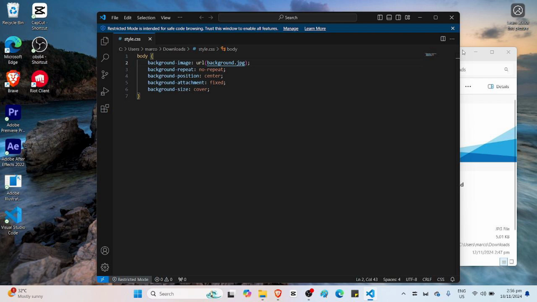You can use the setting tool and background like background-image to define the image to be used as the background. Background-repeat is set to no-repeat to prevent the image from repeating. Background-position is set to center to position the image in the center of the screen. Background-attachment is set to fixed to keep the background image in place when scrolling. And background-size is set to cover to scale the image so that it covers the entire background area.